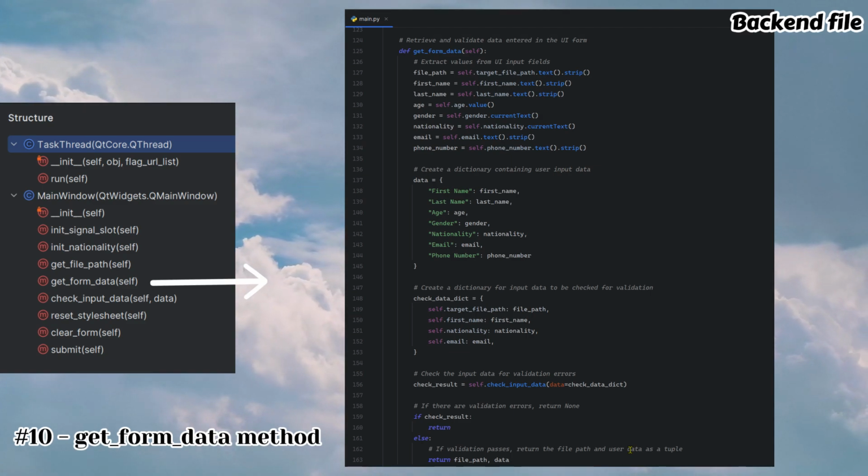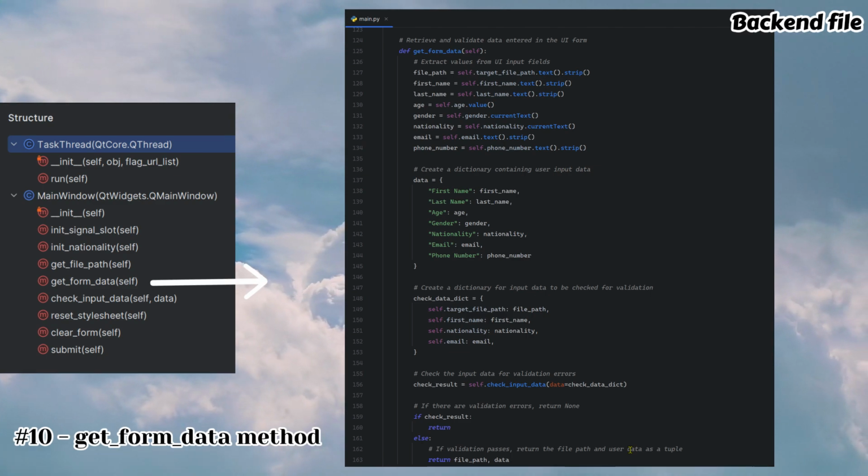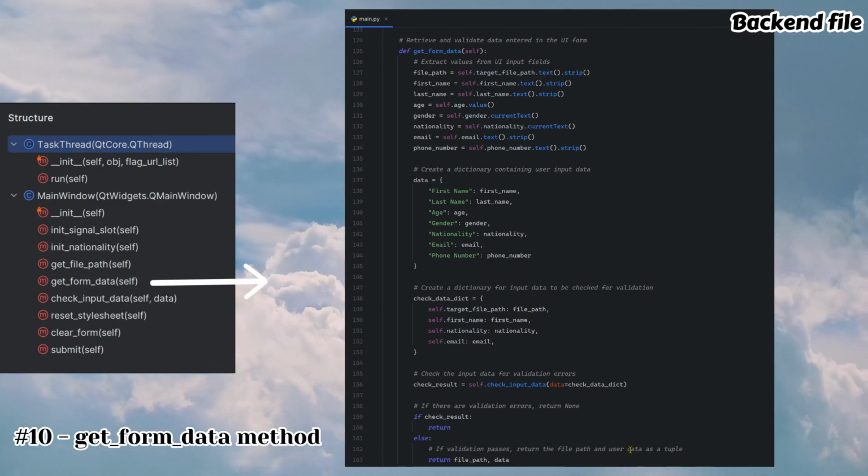This format is a programmer's best friend for managing related pieces of information. It makes the data easy to access and manipulate later on.